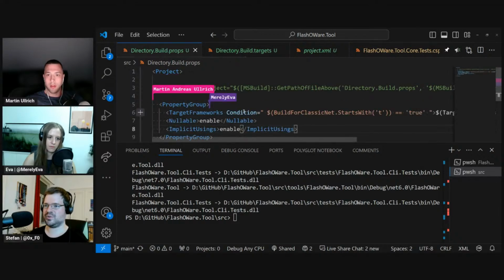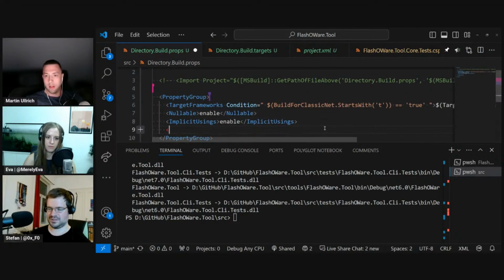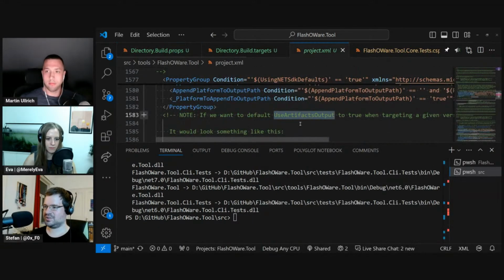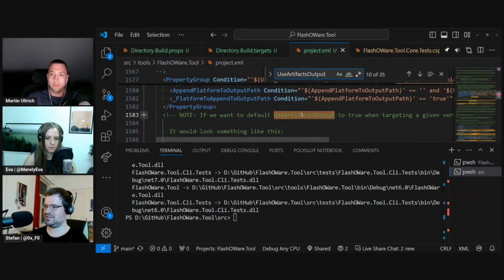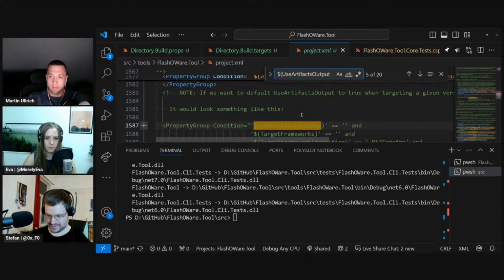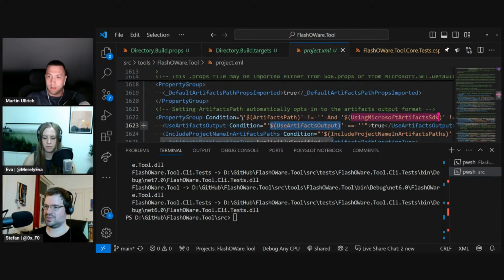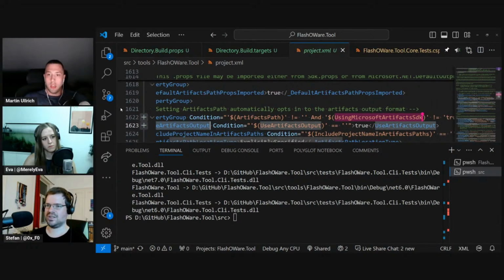Exactly. Now Directory.Build.props would be a good place for it, I guess. True. Because somewhere there's a side effect output. Can we find that? Oh no, this is actually setting it. Yeah, this will do that and say, if the artifacts path is not set.